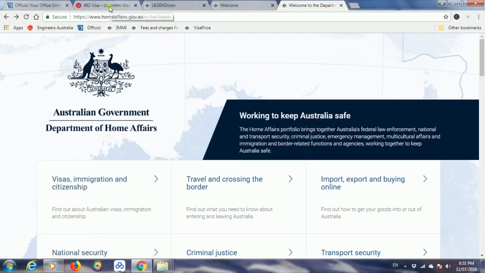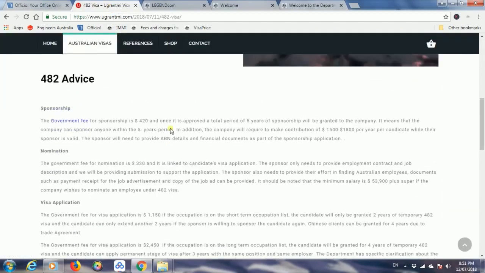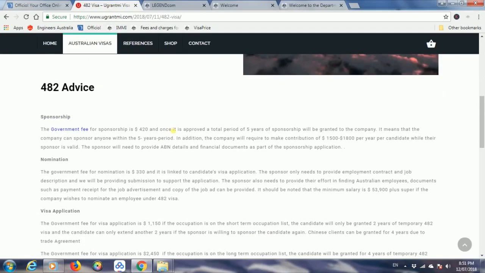So first of all, what is a 482 visa? The 482 visa is the replacement of the 457 visa. It has three stages, which are sponsorship, nomination, and visa application. Although it contains three stages, it can be lodged at the same time. But you must lodge sponsorship first, then lodge nomination, and then lodge the visa application.